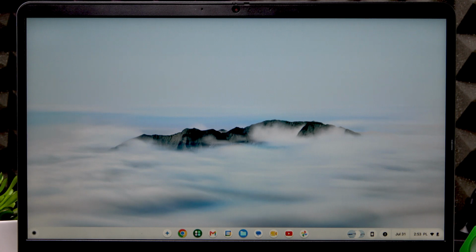Welcome. In this video I will give you the list of essential shortcuts for your Lenovo IdeaPad Slim 3 that every Chromebook user should know about.